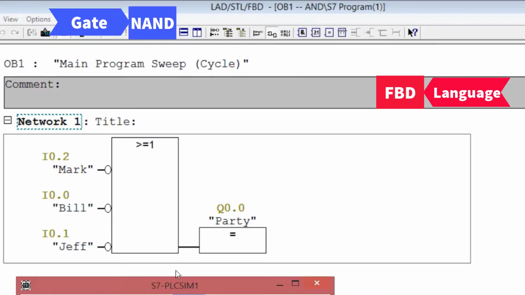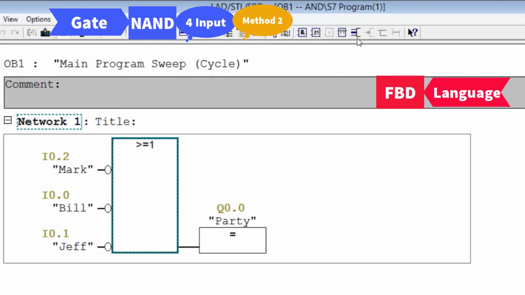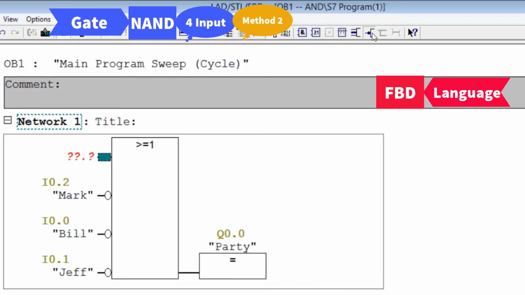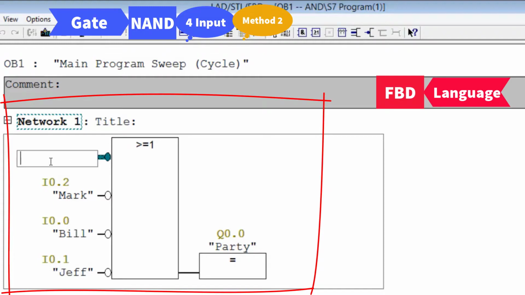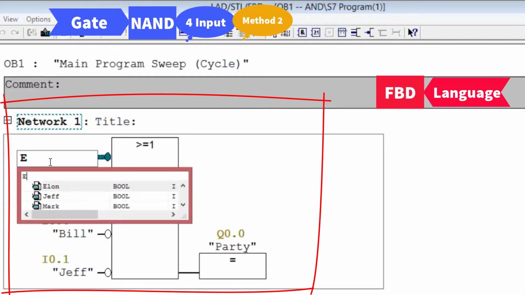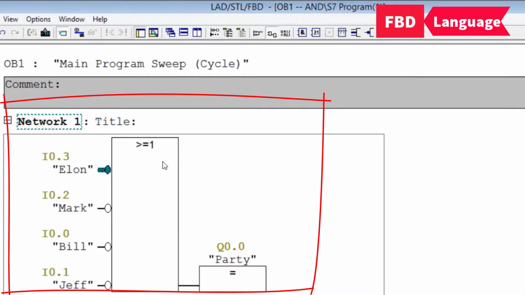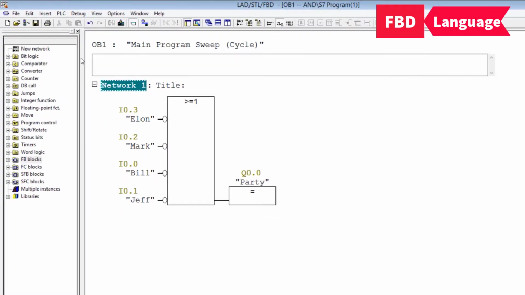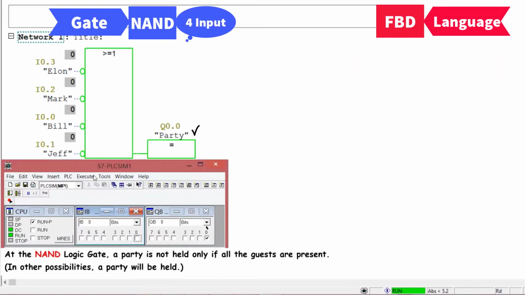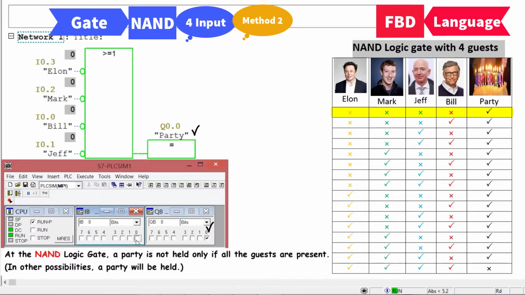To add a fourth guest, I first click on the OR gate. Then I click on Bin Input. After noting the new entry, I type the name Elon next to it. I test the program. Again, you see, if all the guests are present at the same time, the party will not take place. The training of the second method of programming the NAND gate is over.